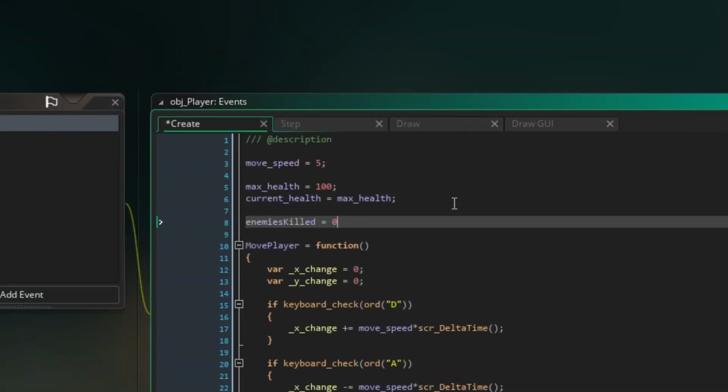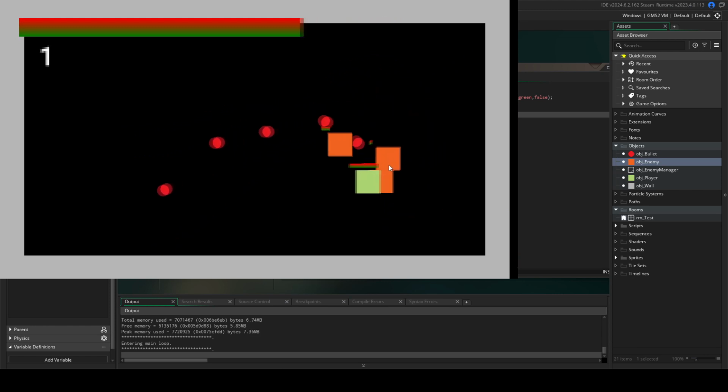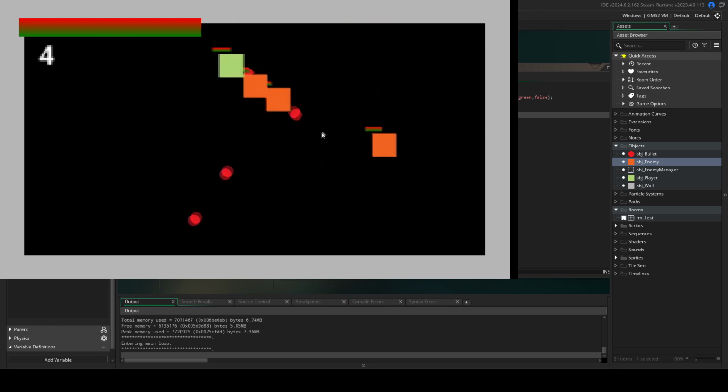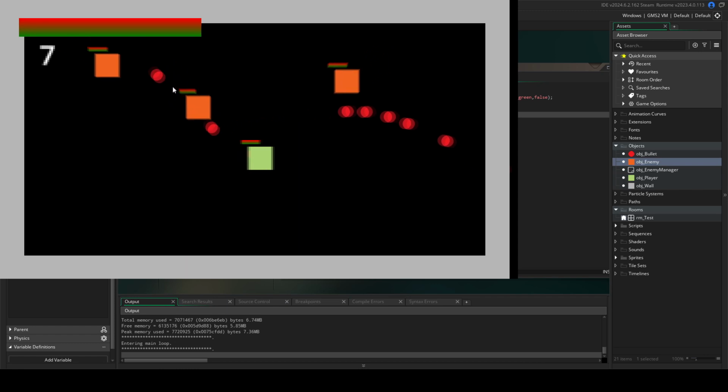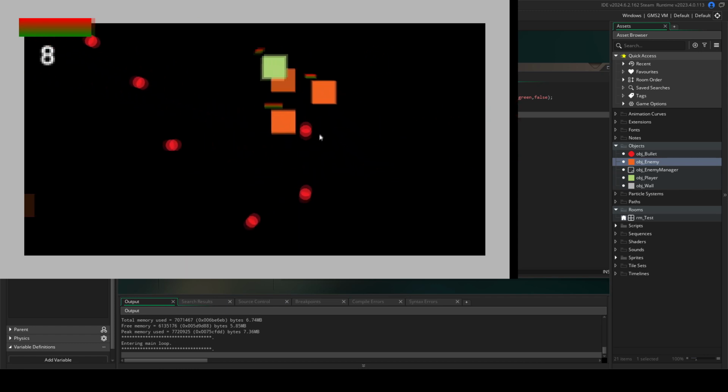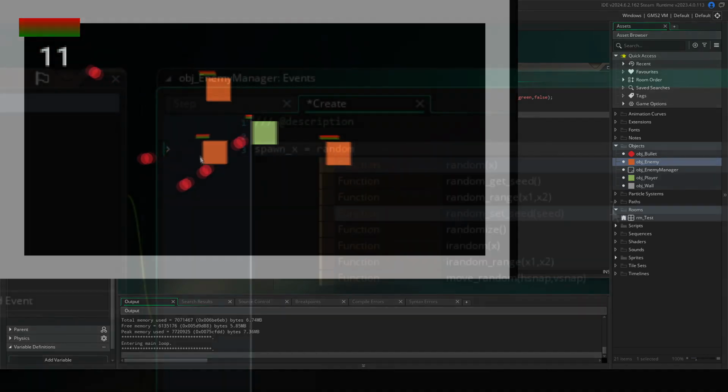Also, let's make a kill counter that goes up when you kill enemies. Why not? Starting to feel pretty game-like, huh? Now, one more thing. It's a bit unfair that enemies just appear out of nowhere, right? Let's make some adjustments to the Enemy Manager.